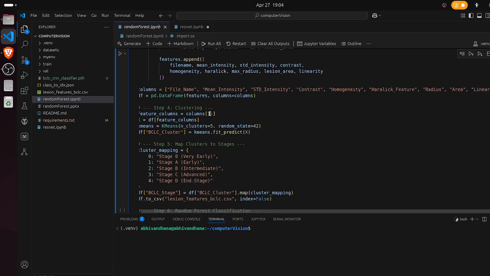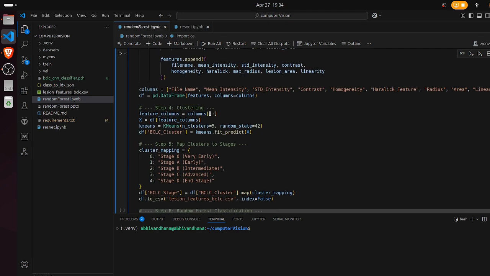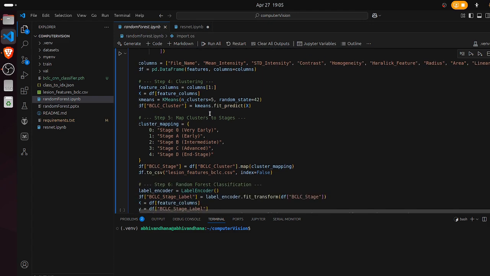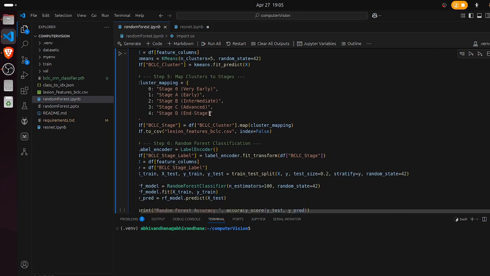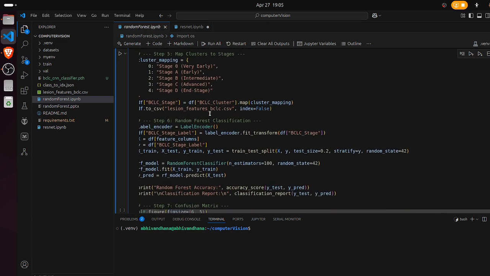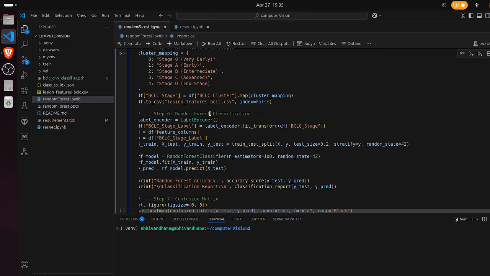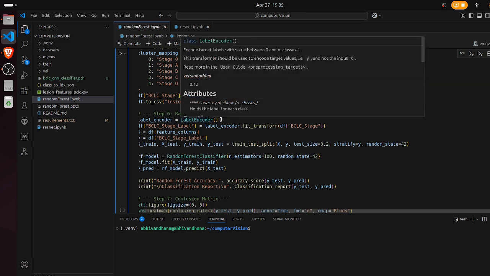The next process is clustering. I have grouped the images into 5 clusters because we have 5 stages in the BCLC system: Stage 0, Stage A, Stage B, Stage C, and Stage D. K-means can automatically group similar featured images together. I then manually map the cluster labels to the clinical stage names. Finally, I have saved all the extracted features along with their assigned stage into a CSV file named lesion_features_BCLC.csv.